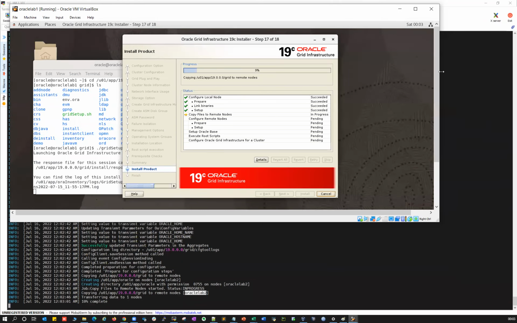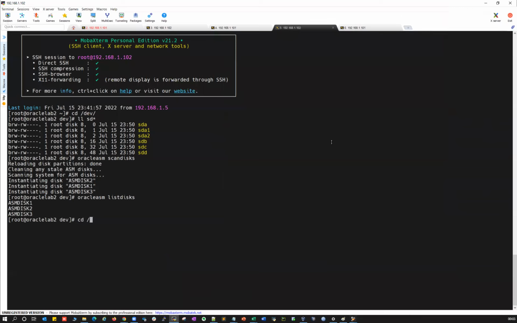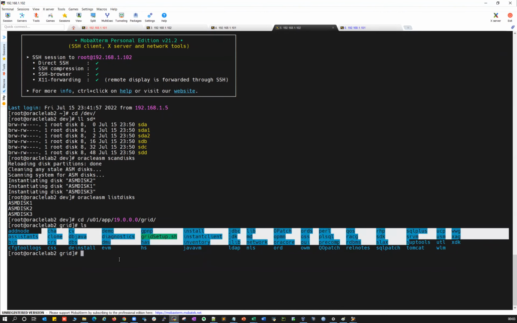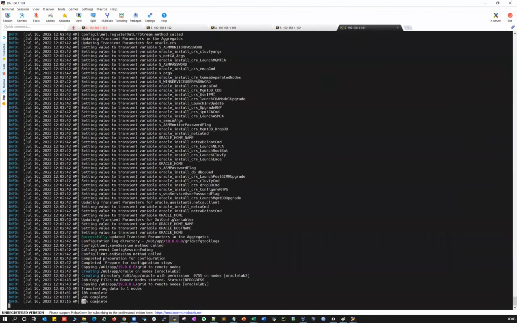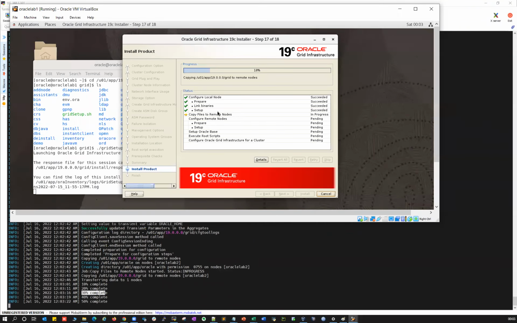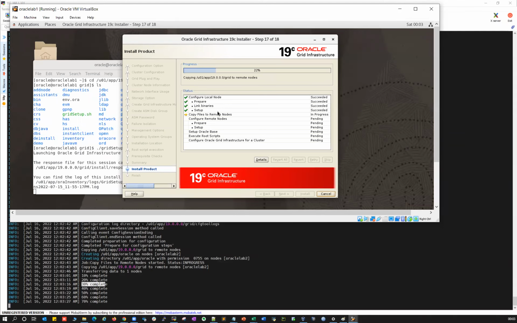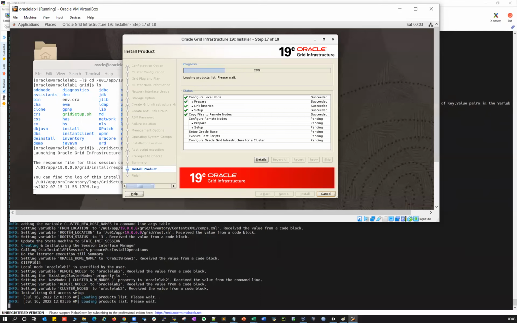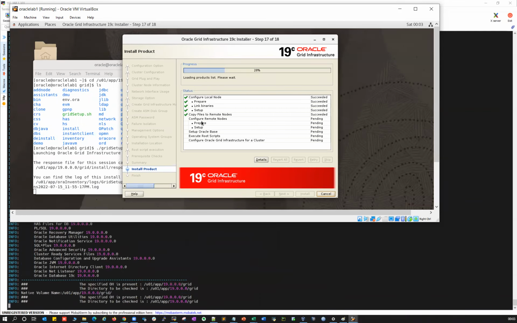If I go to my remote node here, cd u01 app 19c grid ls, you can see all the software is coming here on that remote node. 30% completed, 70%, 80%, 90%, 100%. So node 2 copied the software and it is doing a setup on that node 2.